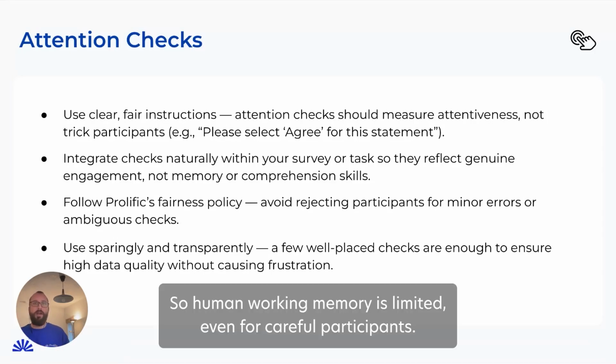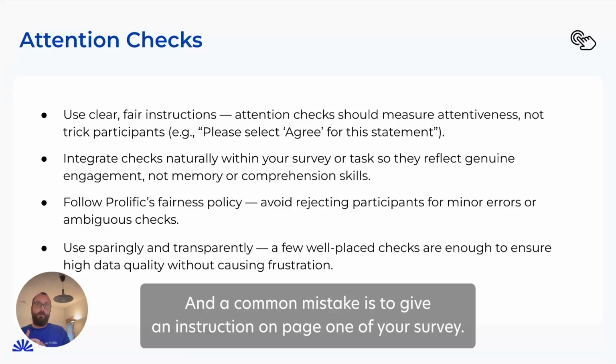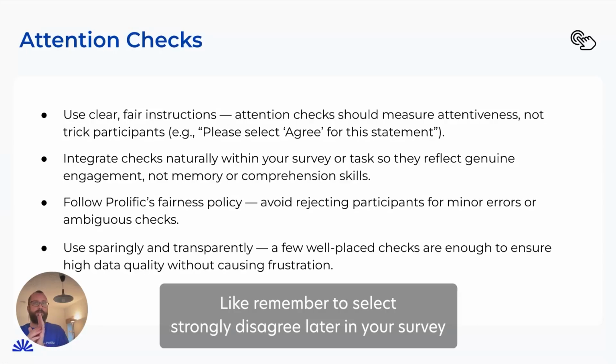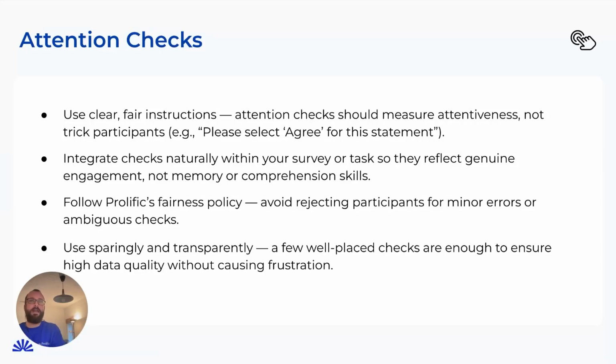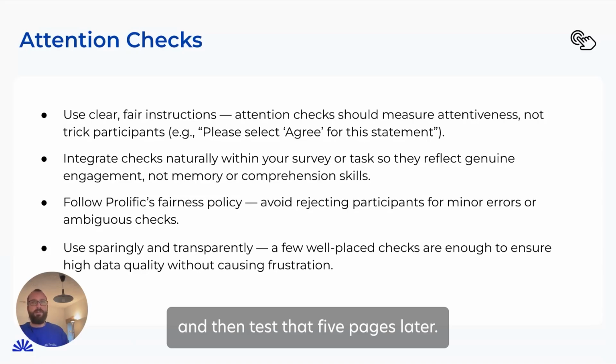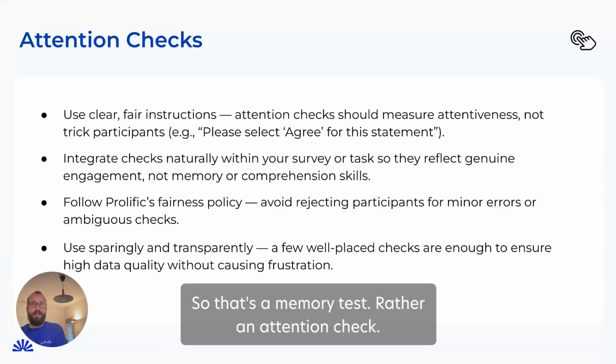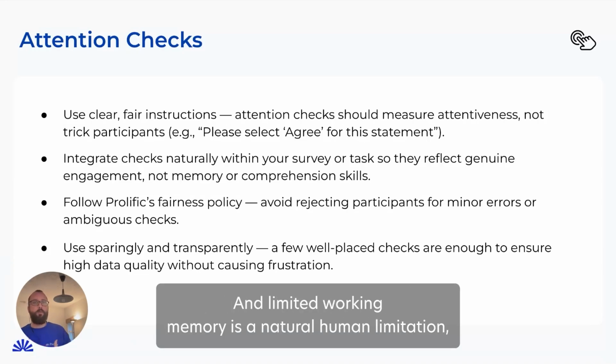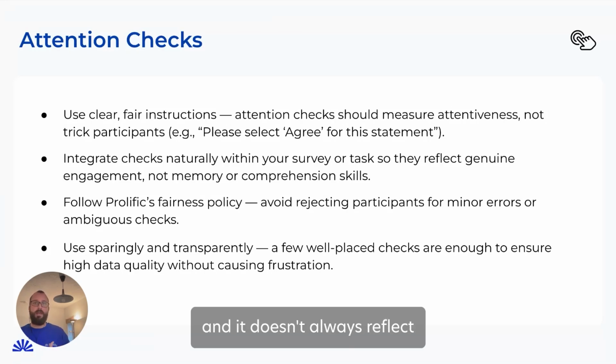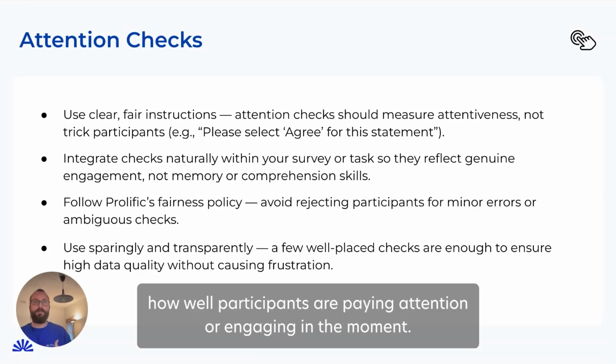So human working memory is limited, even for careful participants. And a common mistake is to give an instruction on page 1 of your survey, like remember to select strongly disagree later in your survey, and then test that 5 pages later. So that's a memory test rather than an attention check, and limited working memory is a natural human limitation, and it doesn't always reflect how well participants are paying attention or engaging in the moment.